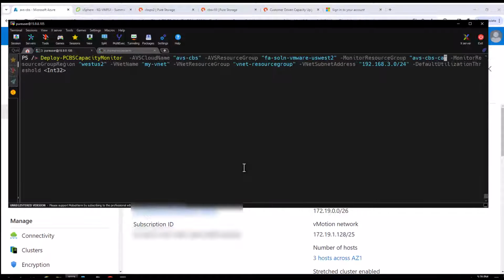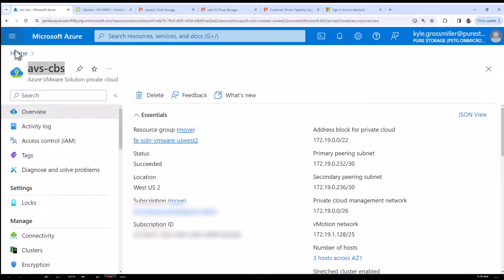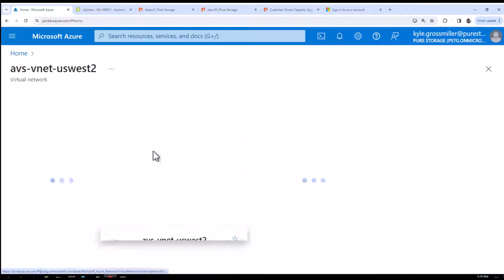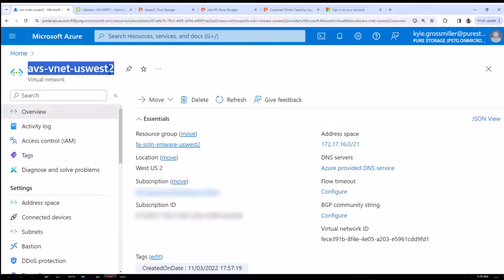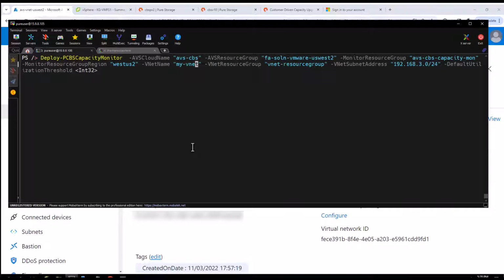Now I'm going to create a new resource group that will hold all of the capacity monitoring apparatus. I'll show you the West US2 is the region I want to deploy it into. I do need to grab a CIDR off of an Azure VNet. That is, in this case, the same Azure VNet that my Cloud Block Store instance is connected to. That's what I'm grabbing there.